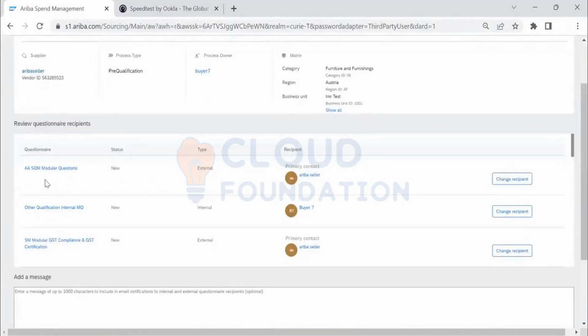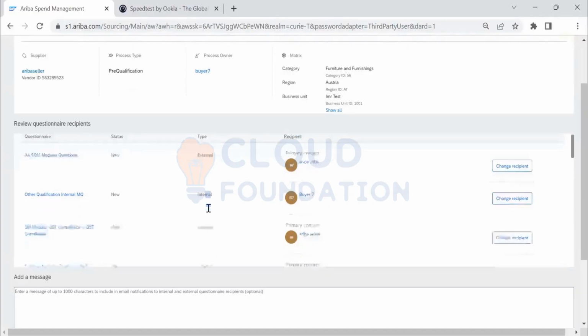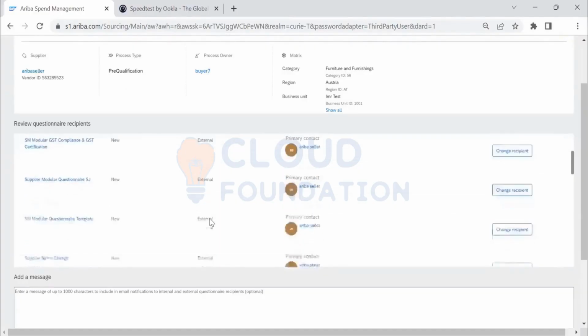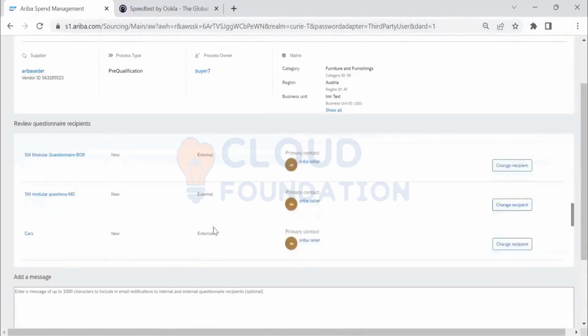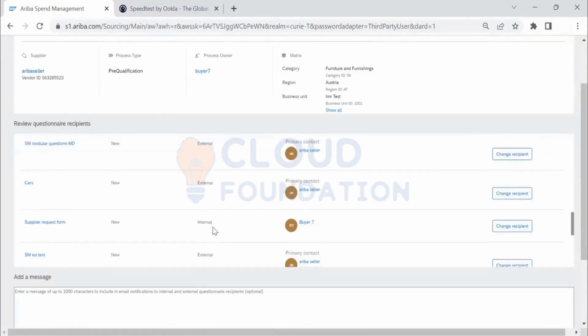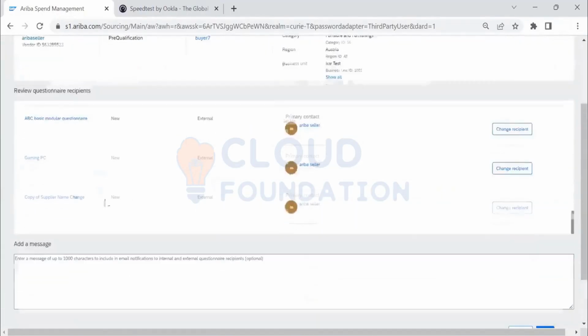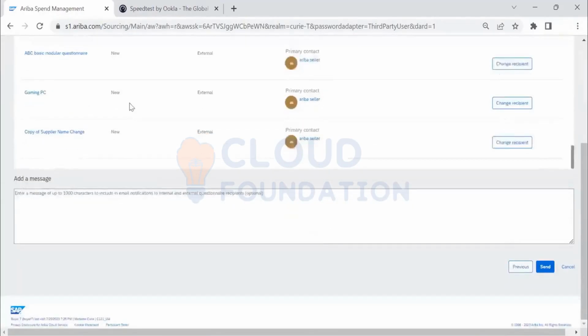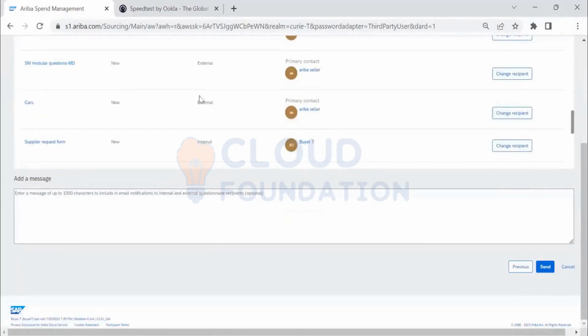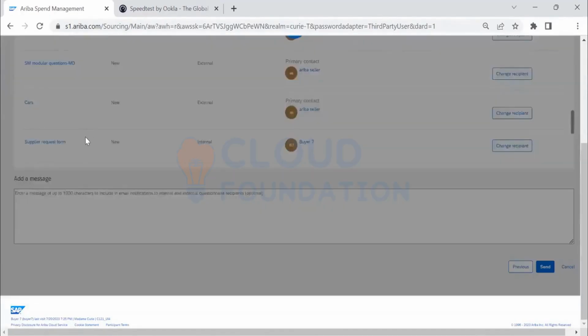Here you can decide what kind of questionnaires. This is the external questionnaire, which means the supplier has to enter the values. Qualification internal MQ is an internal questionnaire, which means the internal department has to enter the values. The majority are external. For testing purposes, many people have added some, like gaming, PC cards and SM tests. These are all unnecessary, but let's see what is there in cards.